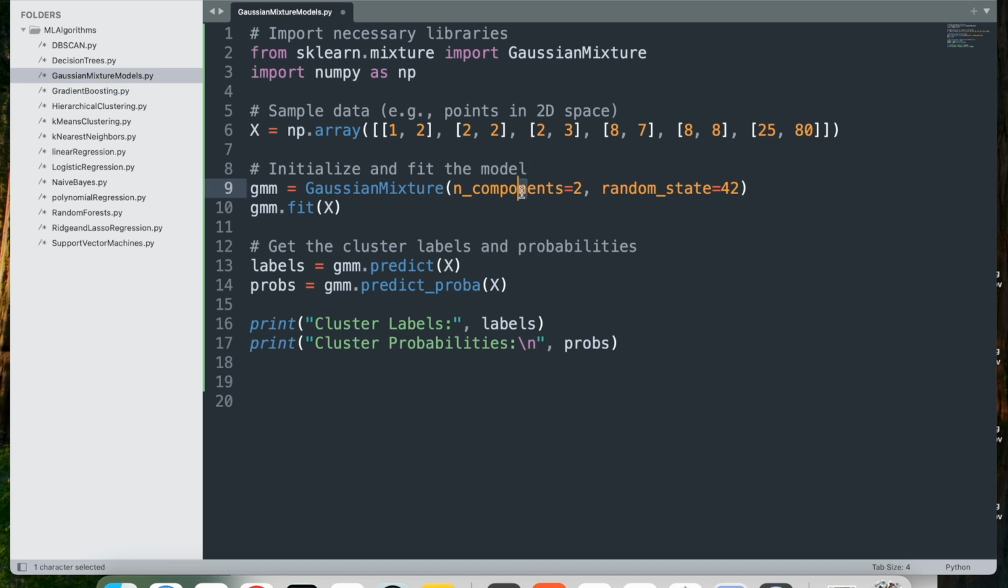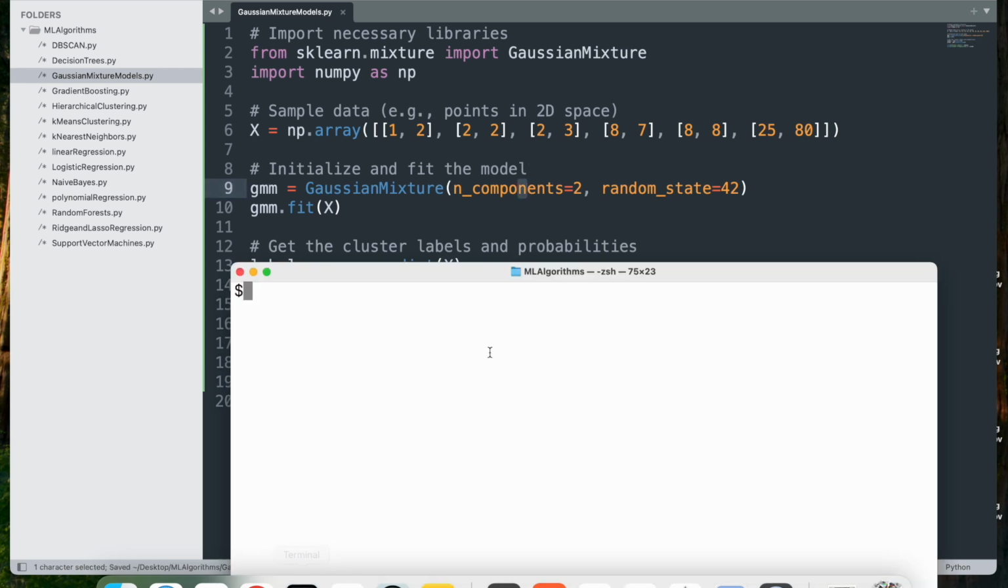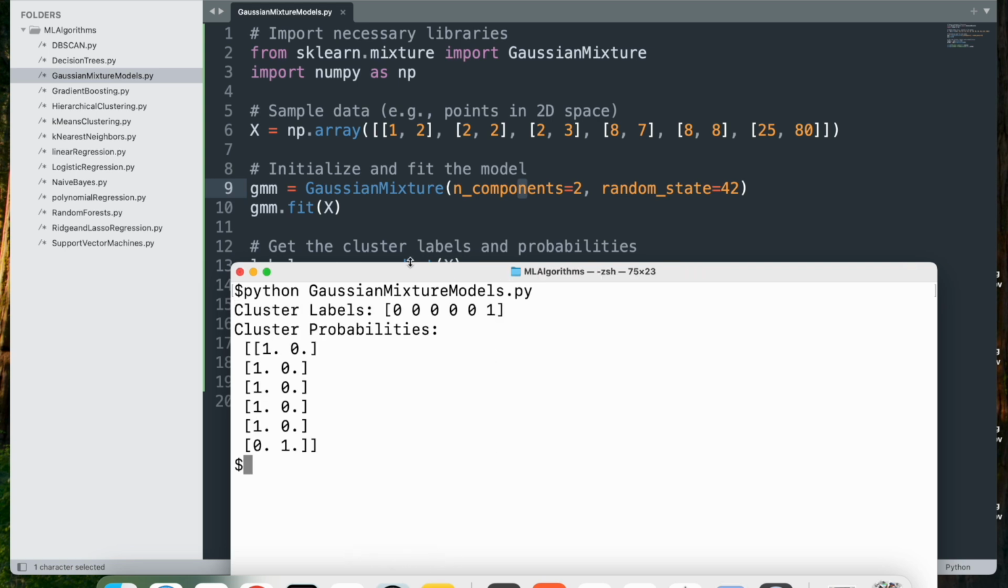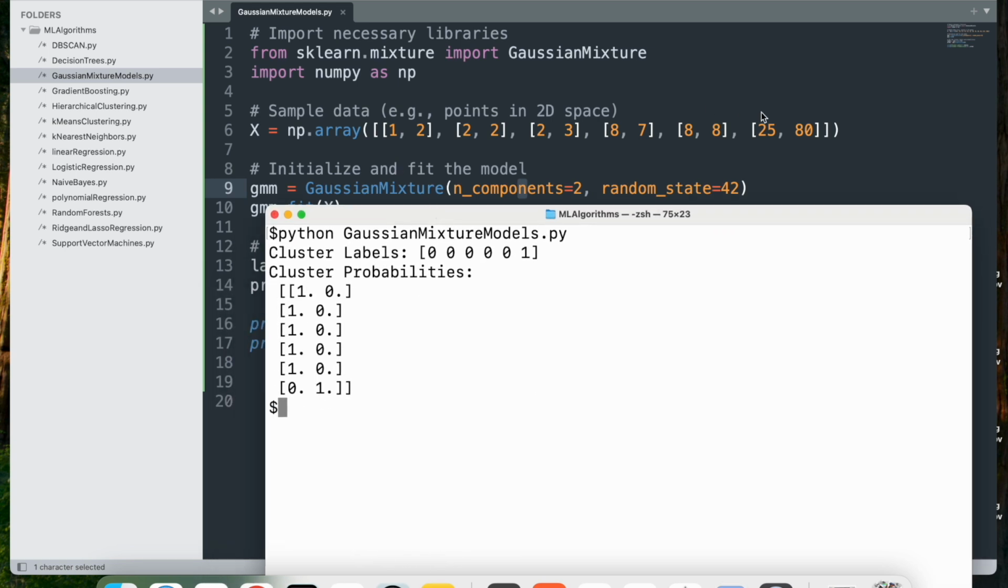So let's go ahead and run this on our command prompt or terminal. I'm going to say python gaussian mixture models, run it. And here you go. Based on the numbers that we have provided, it's going to create cluster labels for each one of them. This one is very separate, so since we said 2, it created 2 different clusters, 0 and 1. And here are the cluster probabilities, which are very high, 1 and 0, so that means there's a good probability that they are in 2 different clusters.